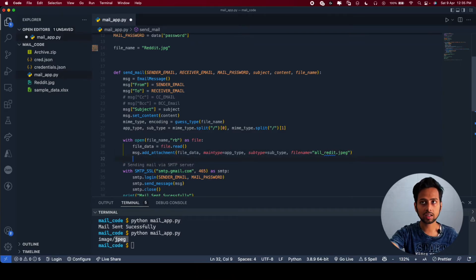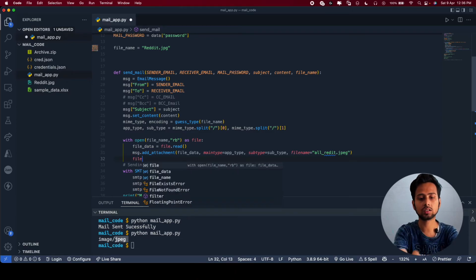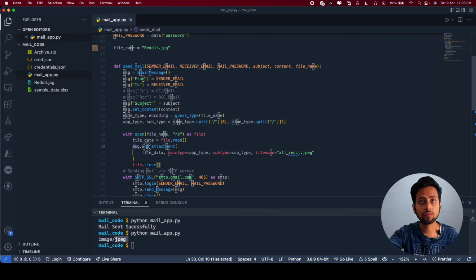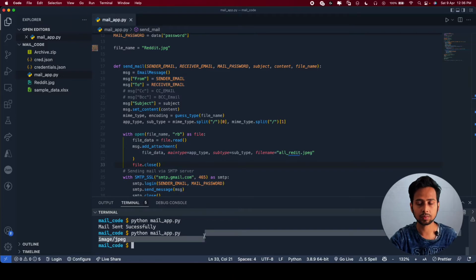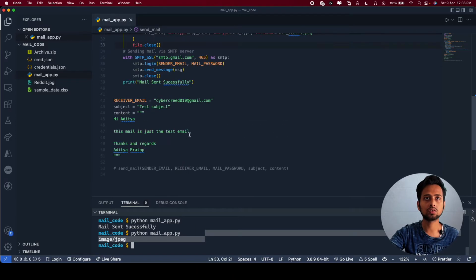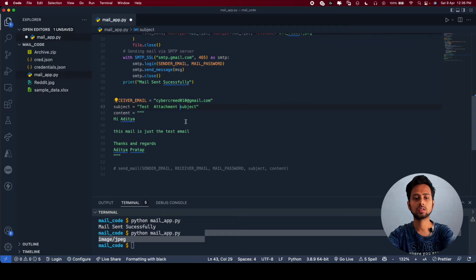And once you have read the file and attached the file, the need of that particular file is done, so it is recommended to also close it. So now we have added the attachment also. Now we will be able to send the mail. Here I am just going to change the subject from test subject to, let's say, test attachment subject.